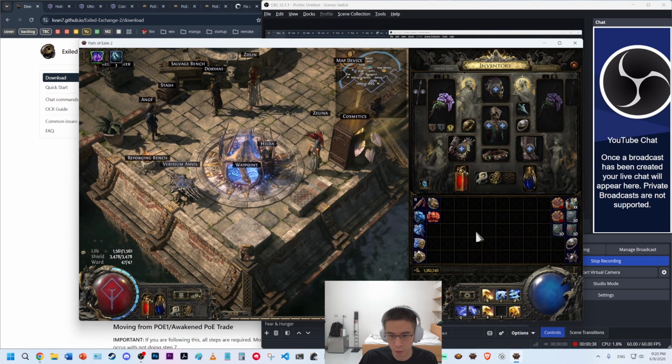So for those of you who don't know what Exiled Exchange 2 is, it's a macro for Path of Exile 2. Formerly it's known as APT, so Awakened Path of Exile Trade, but that's for PoE1. So for PoE2 you need to use Exiled Exchange 2. Right? But it's basically the same thing. It's a fork of APT.